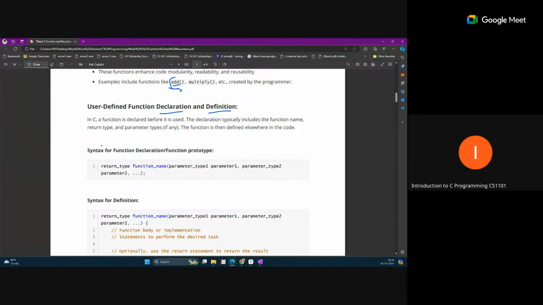So declaration means you just need to define the structure of the function. The compiler will understand that there is a function in the code, what the return type of that function is, and what the parameters of that function are. You are just giving this information to the compiler, and that is called a declaration.